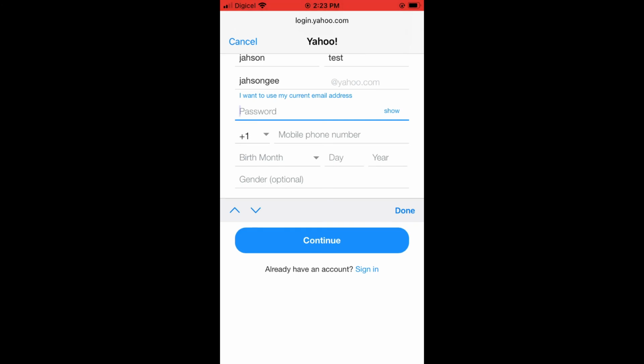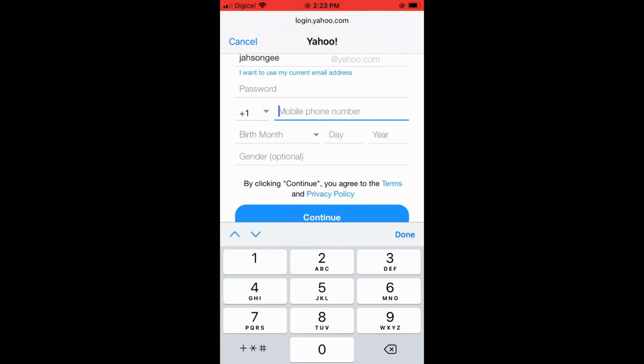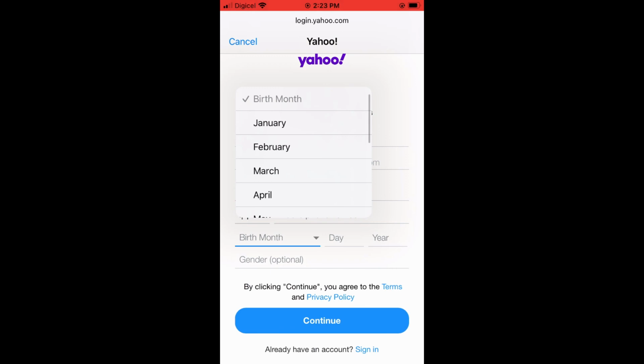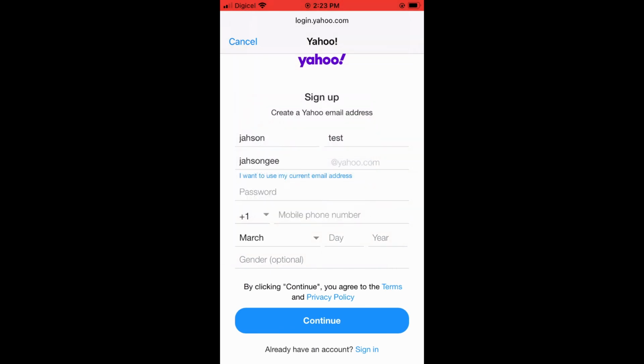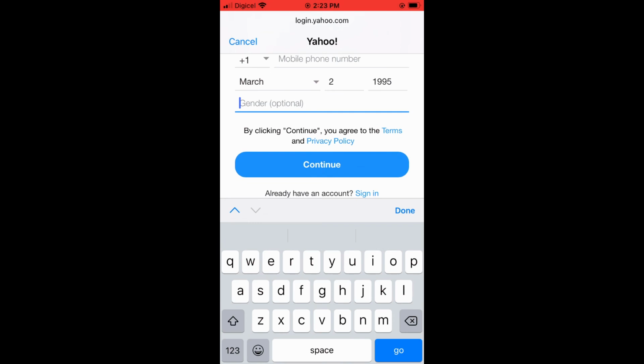Next, you're going to enter your mobile phone number right here. Then you'll enter your birth month. And you'll enter the date. And you'll also enter the year, and here you'll choose your gender. Then you'll tap on continue, and that's it. It's as easy as that to set up a Yahoo account on your iPhone.